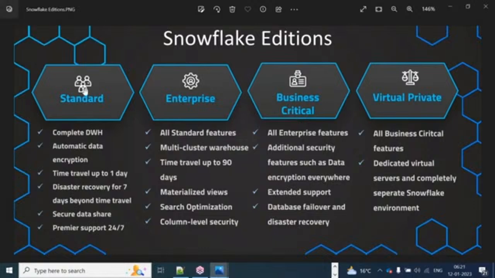The standard is a very basic edition. Here, whatever data you are going to store is in an encryption format. Time travel is up to 1 day. Now, time travel is one of the great features in Snowflake. What is the meaning of time travel? Already I have explained in the very first class, but let me repeat that. Time travel is nothing but if the data is modified from the table.